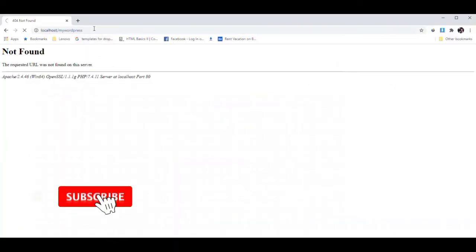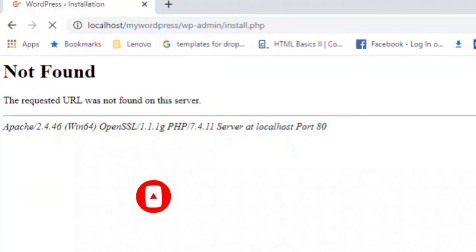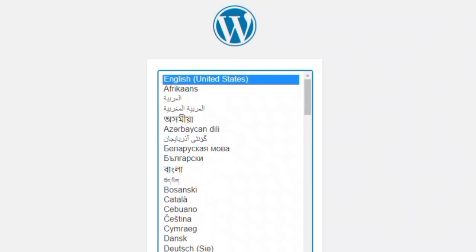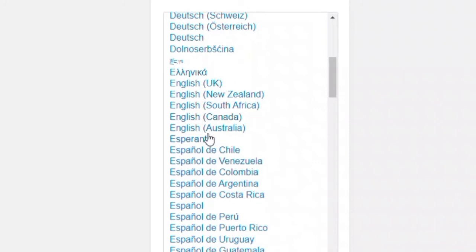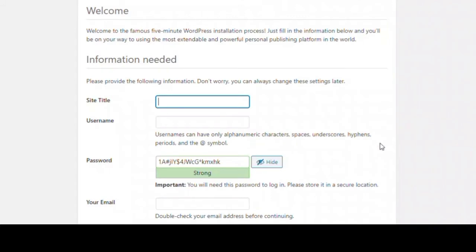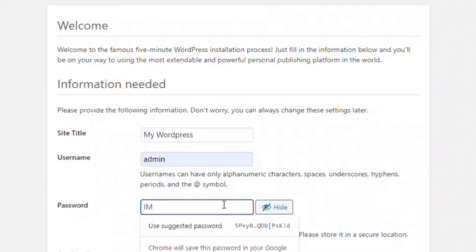So, i-refresh lang natin yung ating browser. And let's reload and wait a bit. Oops! Ito na po ang WordPress. So, I'm gonna set up the language and I'm gonna use the Australian English. Fill in your site title, na yung napili kong site title is my WordPress. Ang gagamitin kong username is admin and yung sa password, bahala na. Kahit ano.